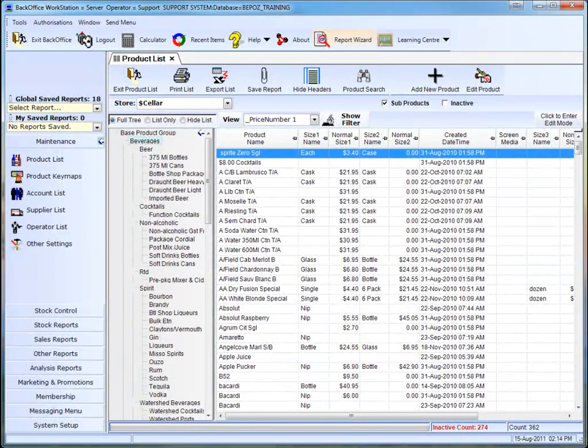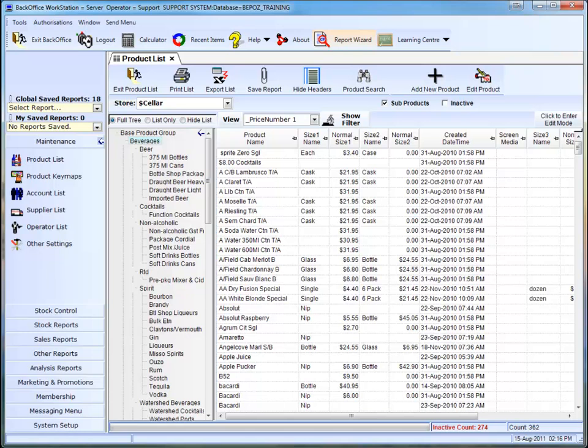In this video, we are going to look at filters. Filters is a very powerful part of the Bepoz system. Filters enables you to zero in on the information you wish to see in either a maintenance screen or a report. Let's have a look at how we can quickly start to use filters.